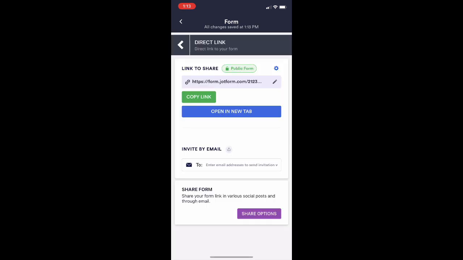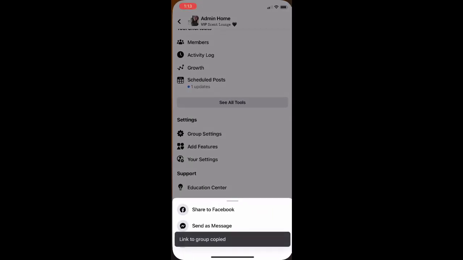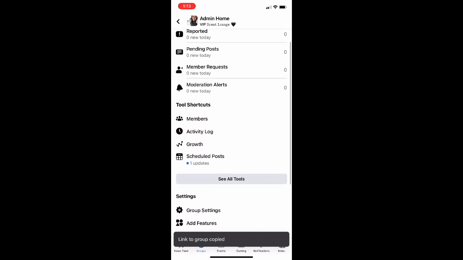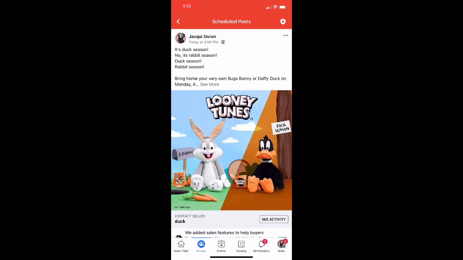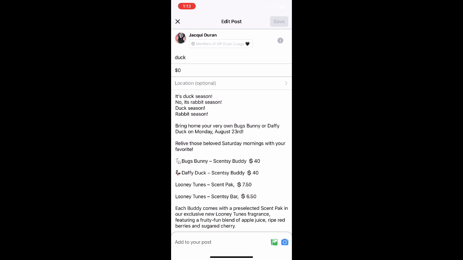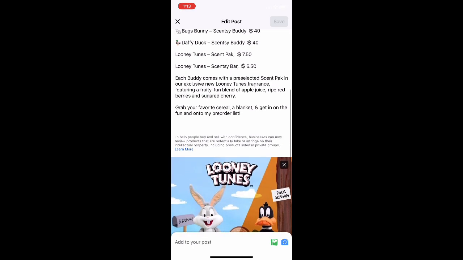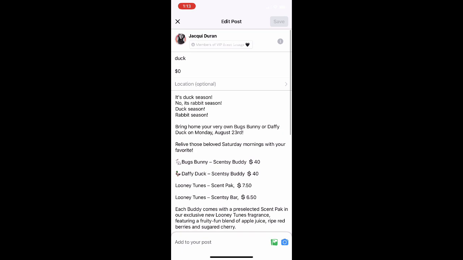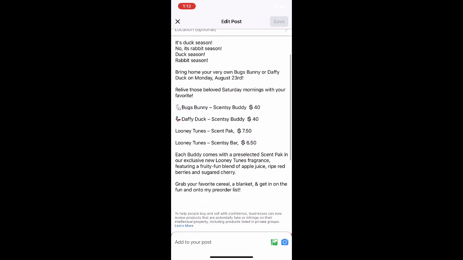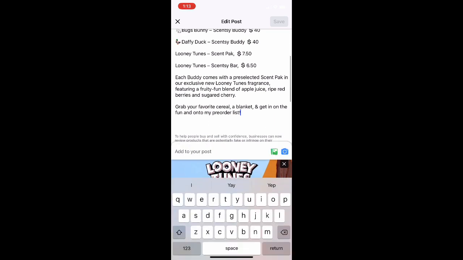So now I can click publish. I can copy the link for this. So this is the form. Now I want to go ahead and put this in because I've already scheduled a post on my VIP page. So if I go back to my VIP page, scheduled post, click edit. Now at the bottom, I can go ahead and add in my link for my pre-order form.